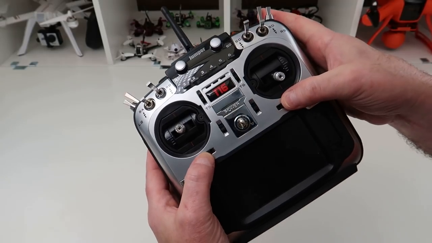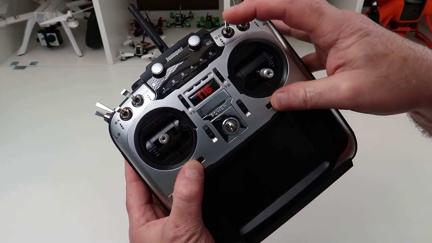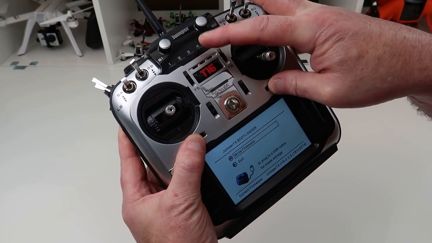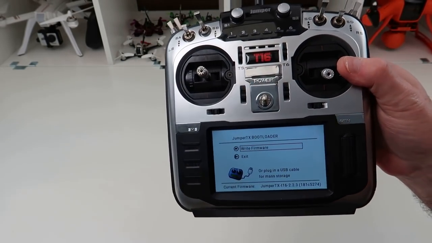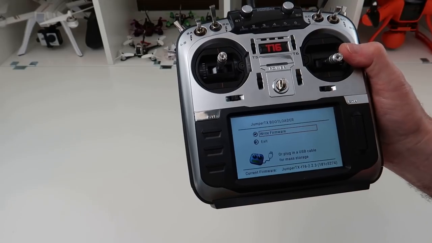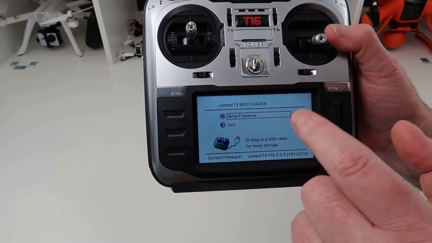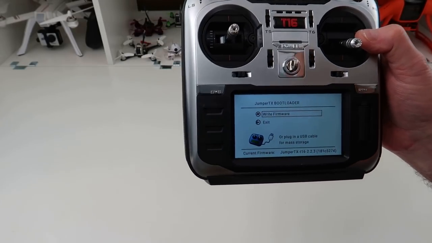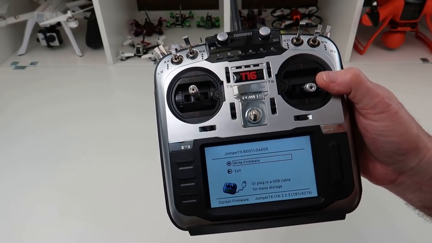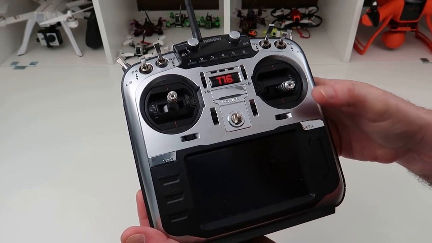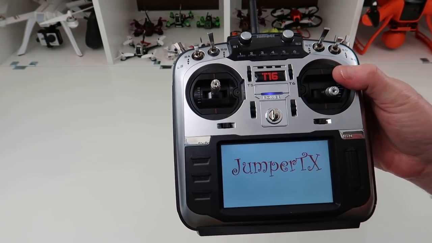So holding these two buttons, these two trim functions in, and pressing the power switch will take you into the bootloader. And that's where it has write firmware. If you put your new firmware on this card, it will write the firmware to this. It's as simple as that. That's all you need to do. There's nothing fancy about it, nothing technical. That's the only thing you need to do, and then come back in.